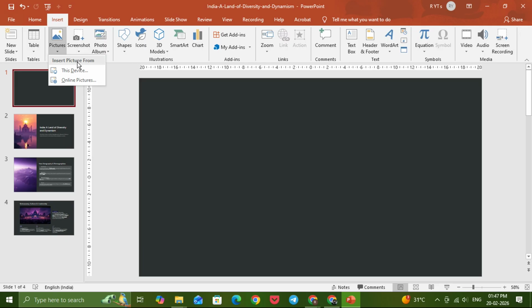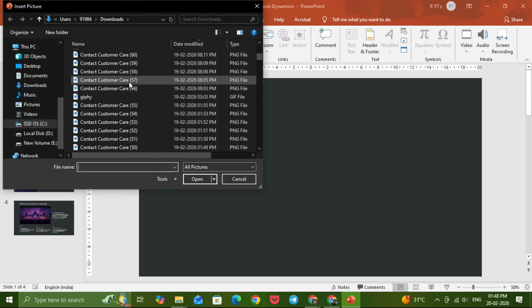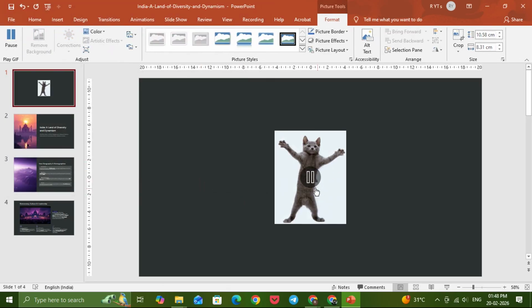Click on Pictures. When you click this option, you'll see different choices for where you want to insert the image from. Since we're inserting a picture saved on your computer, click on this device. In some versions, it may say From File, but in PowerPoint 2016, it typically shows as this device. Once you click on this device, a File Explorer window will open. This allows you to browse through your folders and select the image you want to use. Navigate to the folder where your picture is saved. Click on the image file to select it, and then click the Insert button at the bottom right of the window. As soon as you do that, the picture will appear on your slide.